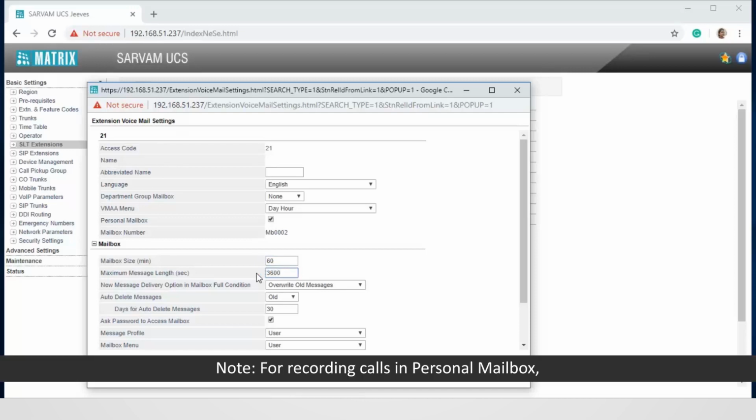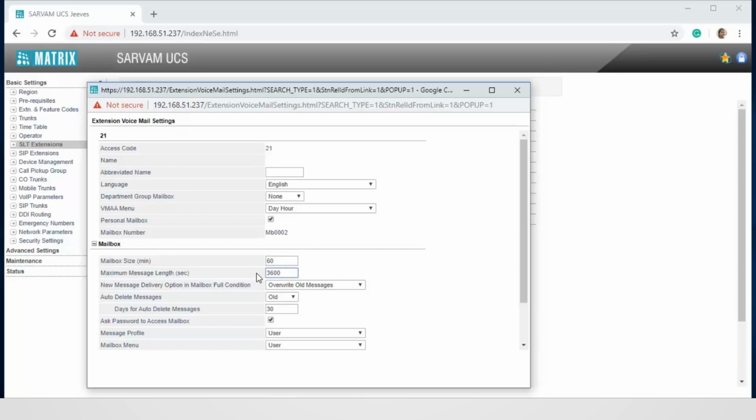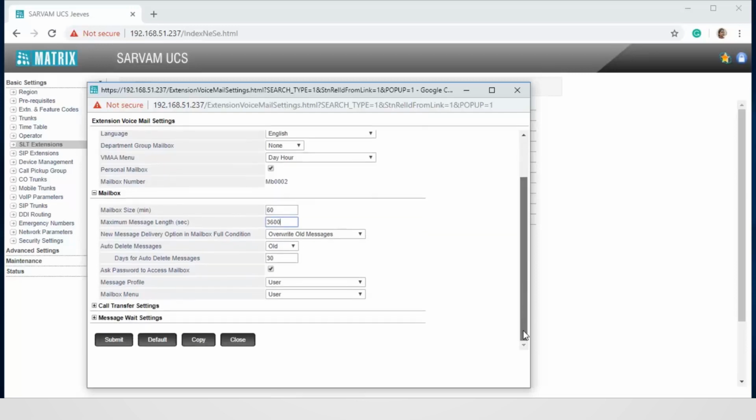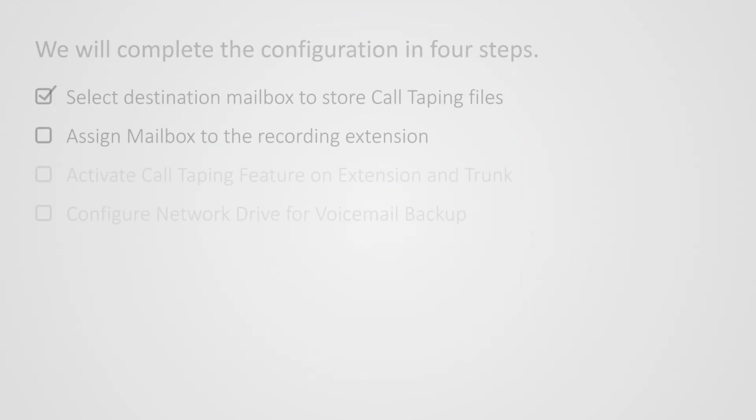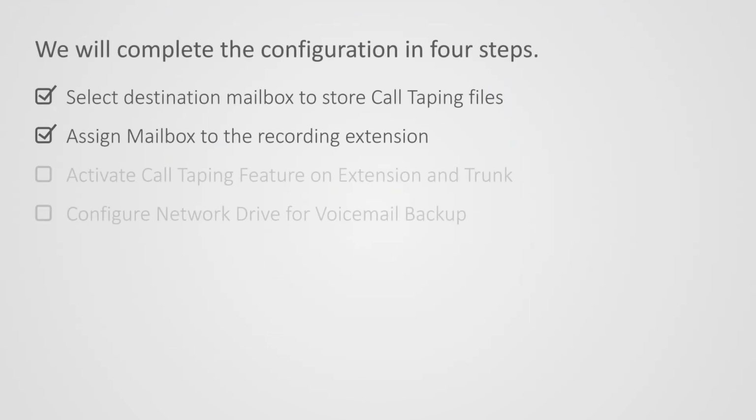Note: for recording calls in personal mailbox, we need to assign mailbox to all the extensions on which call taping is activated. This completes the second step.